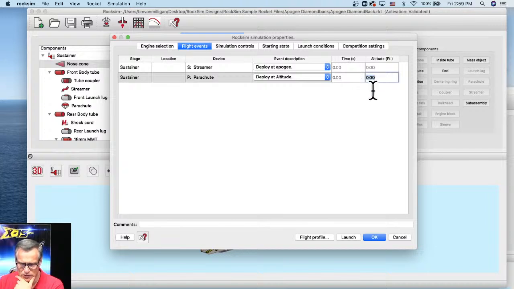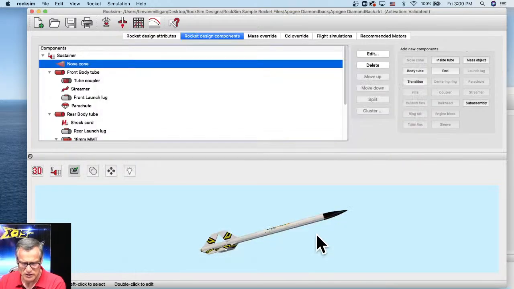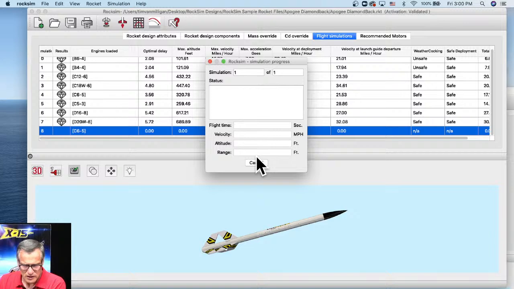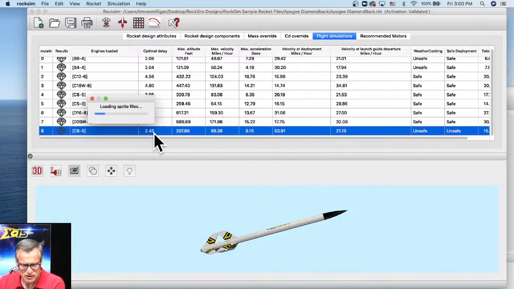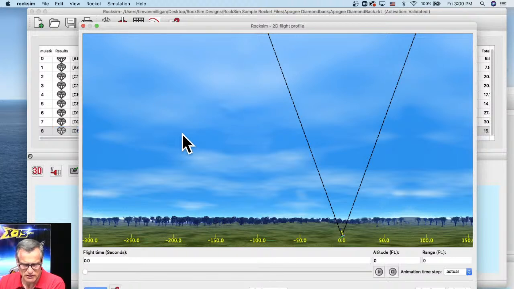Right now it's set at 0, so it wouldn't deploy that main parachute until the rocket hit the ground, which we don't want. Let's say 100 feet. I don't know how high this rocket's going to go, so we're going to start at 100 feet. Click Flight Profile, and it's going to run the simulation, and it says the maximum altitude was 207 feet.